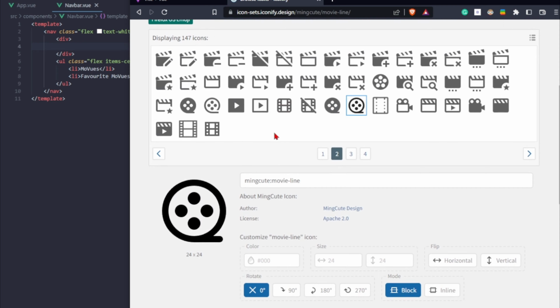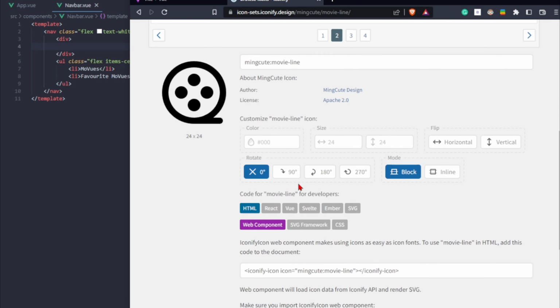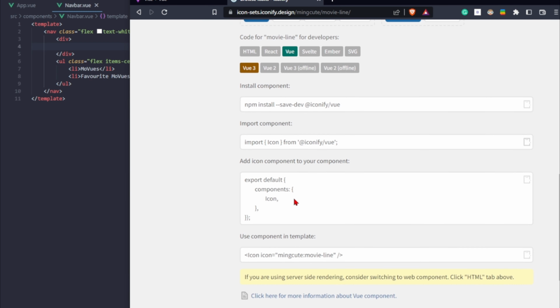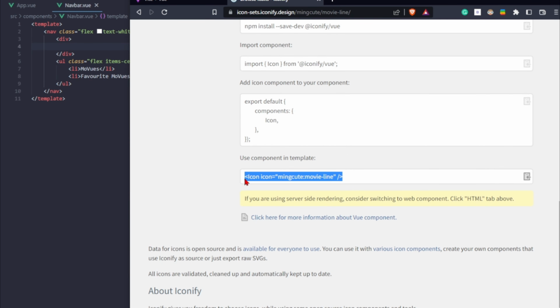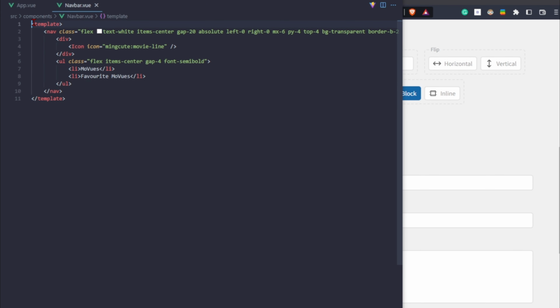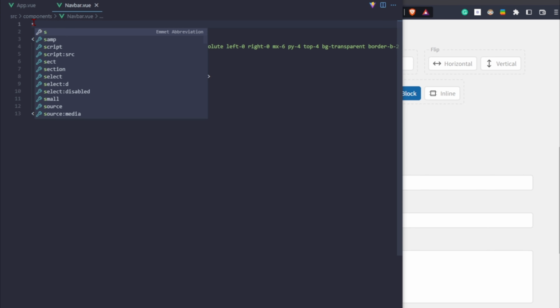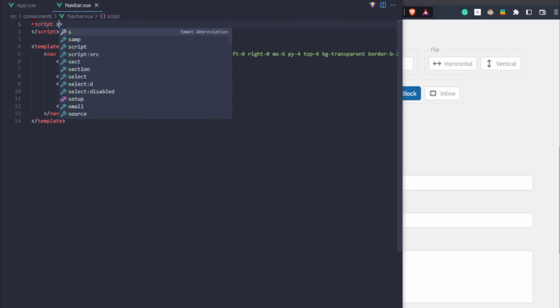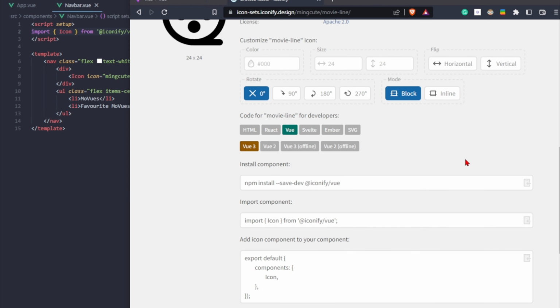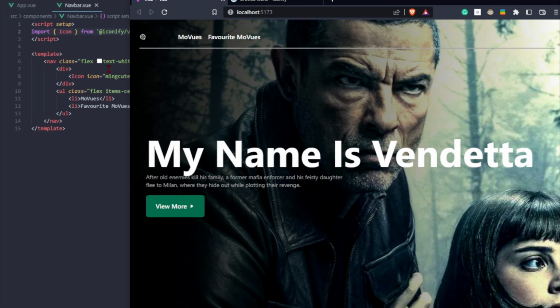I'm going to use this icon right here. That's from Iconify. We're already installed. So here we just need to select the view and then copy that icon right here. And of course, we have to import the component from Iconify. So let's go up and create a script tag where we can make all of the imports. Let's make sure that it's set up and import the icon from Iconify, just like this.